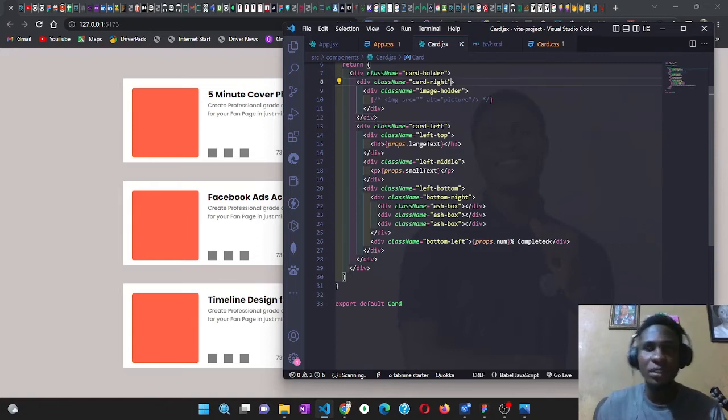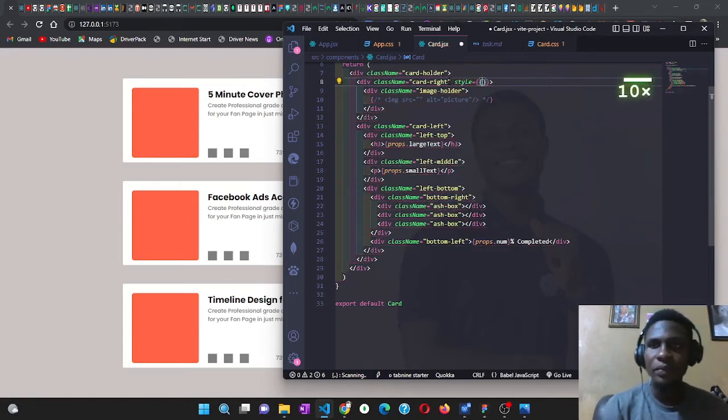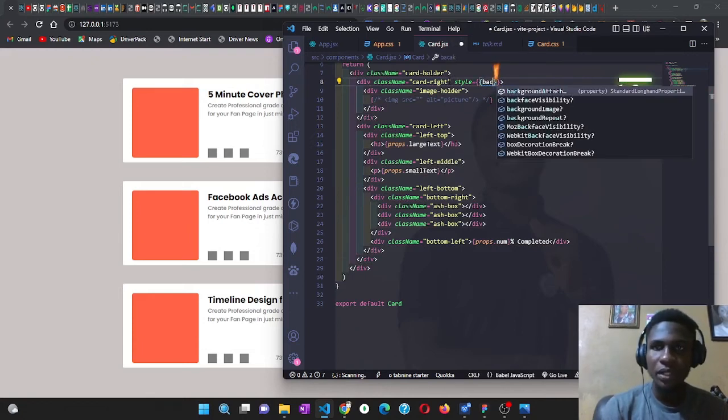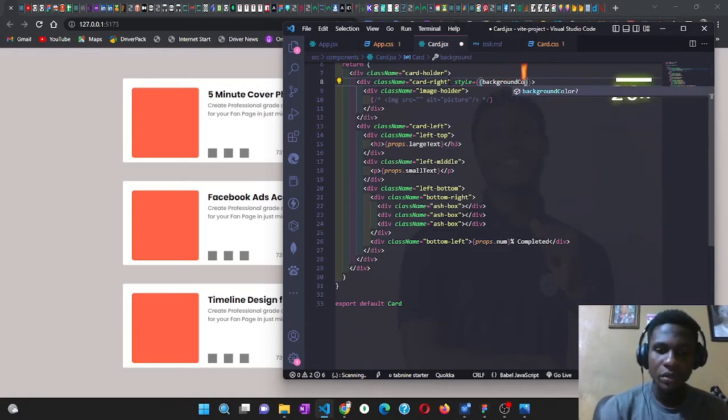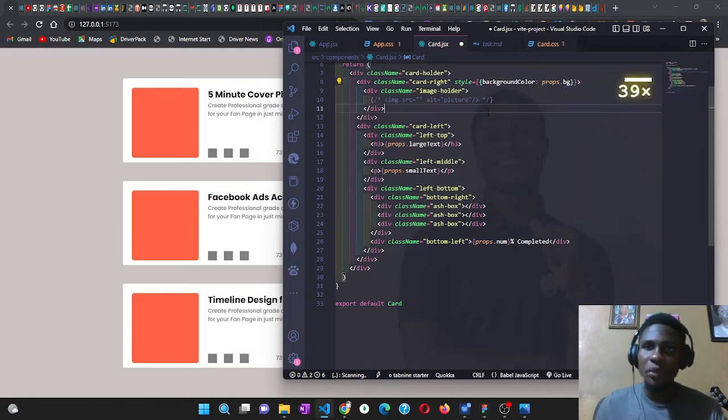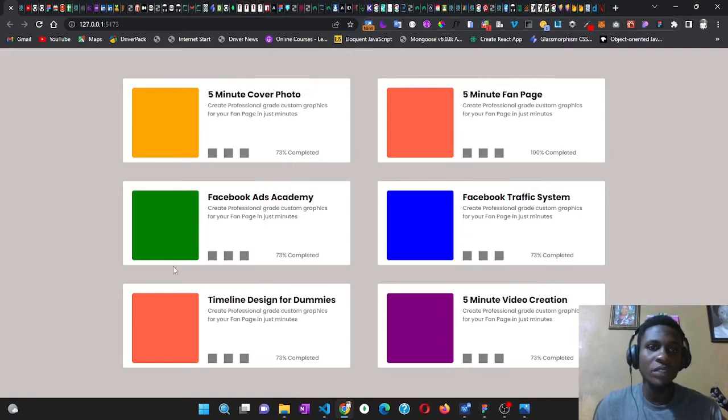So what we do is we use the style object the way React wants us to do it, and then say the background color, if I can spell correctly, background color, and then we say it is props.bg. So whenever I get a bg from the object, then it chooses that value for that particular component. So if I save this, we'll have different color values for each of these cards, right?